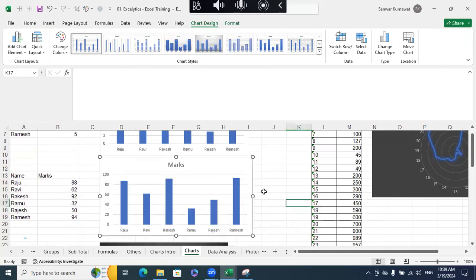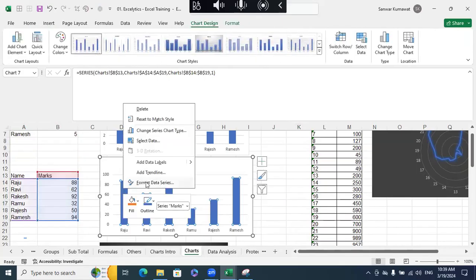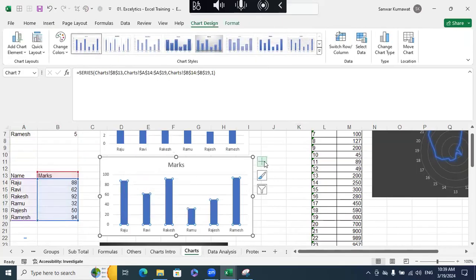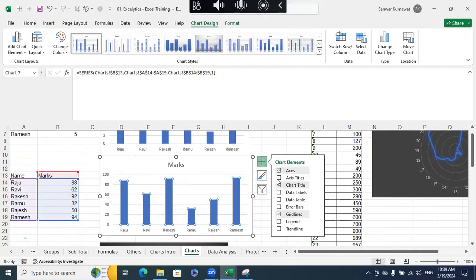I want to add data labels. How can I add data labels? Right click on this and choose Data Labels, or use the Plus Chart Elements button and then Data Labels. In Data Labels again you will find more settings.